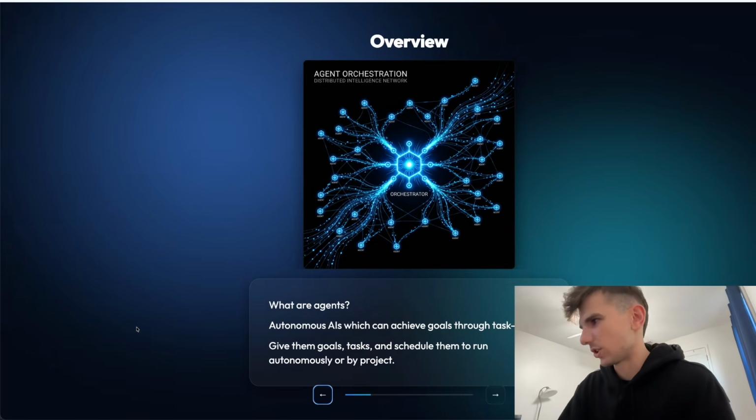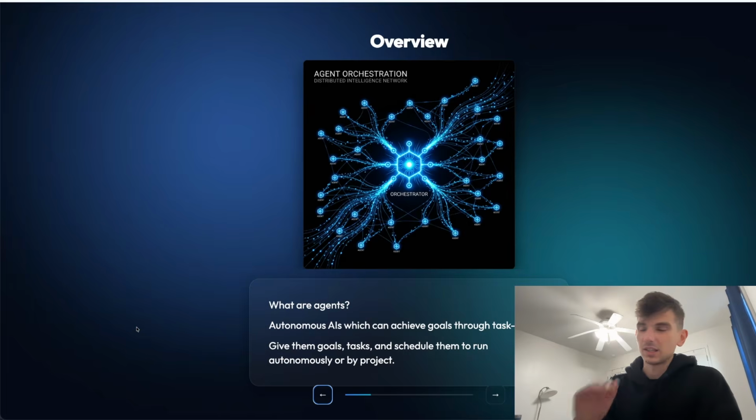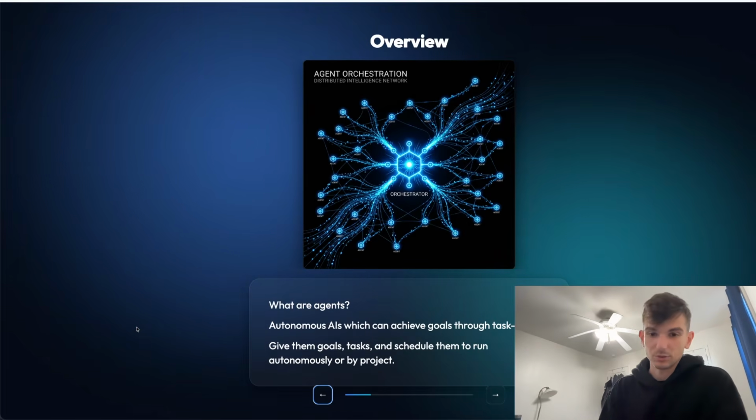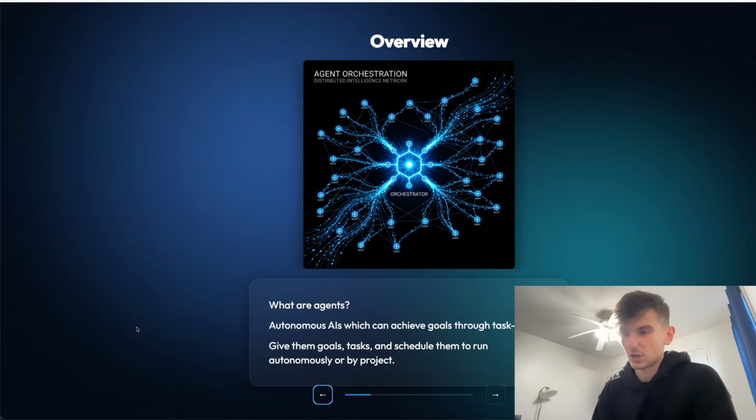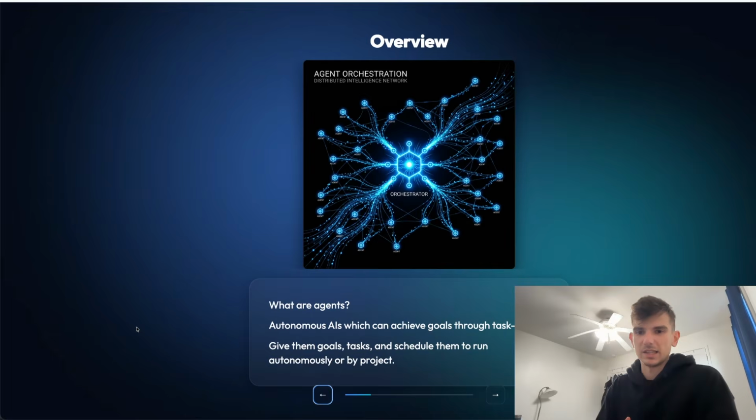They're autonomous AIs which can achieve goals through task setting. Give them goals, give them tasks, schedule them to run, especially if you're using cron jobs and schedulers, and they will be completing projects for you. The wrong dynamic people are having with agents is that they treat it as a sort of back and forth conversation.